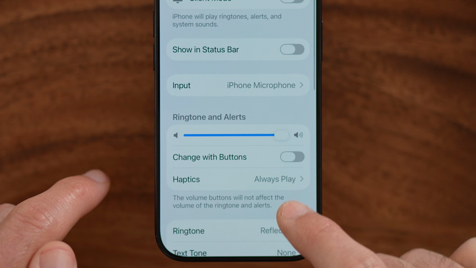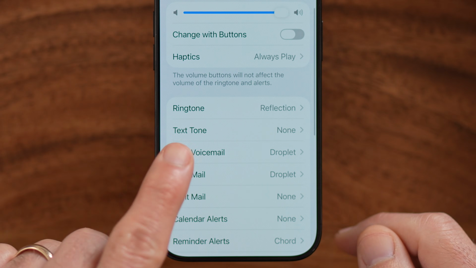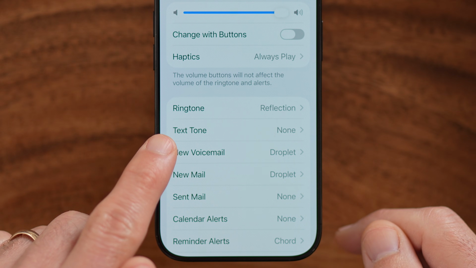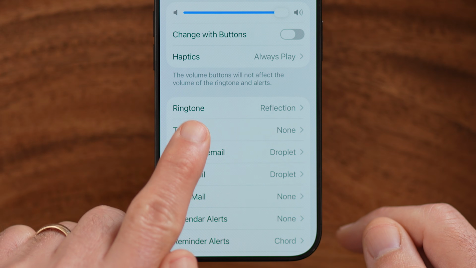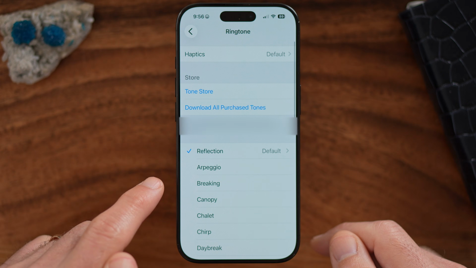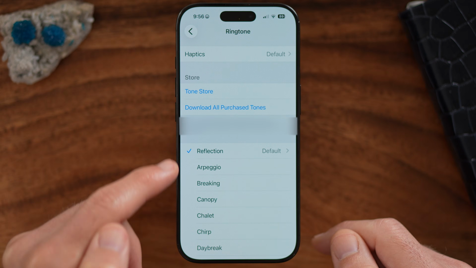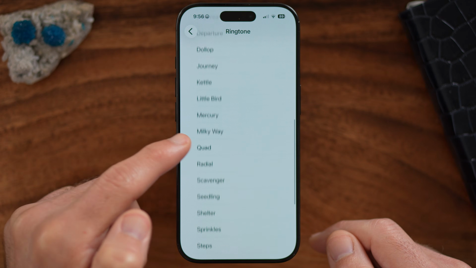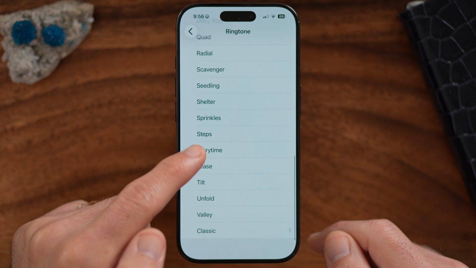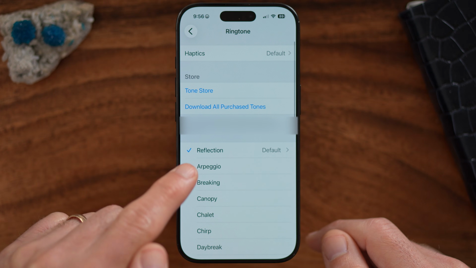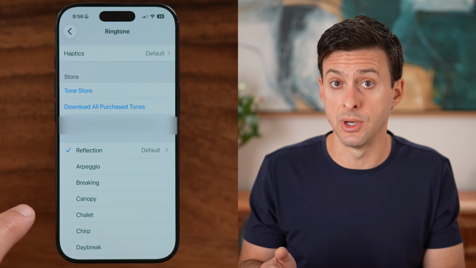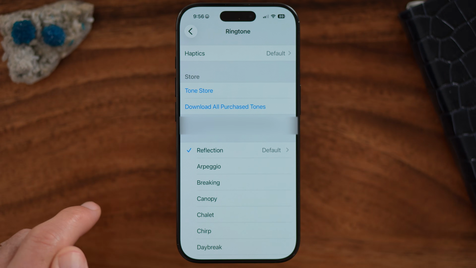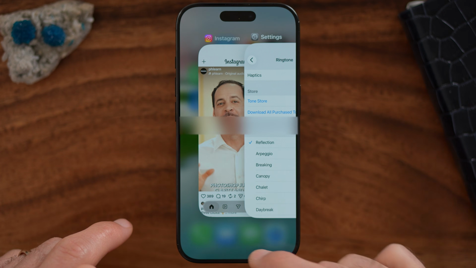The next thing we're going to do is scroll down. If you can't hear certain things like ringtones or text message alerts, tap on those. For instance, ringtones. And if you have this set to instead of reflection, something else that's super quiet, then make sure to switch it to something that will be loud enough for you to hear. Now let's walk through some other potential reasons as well.